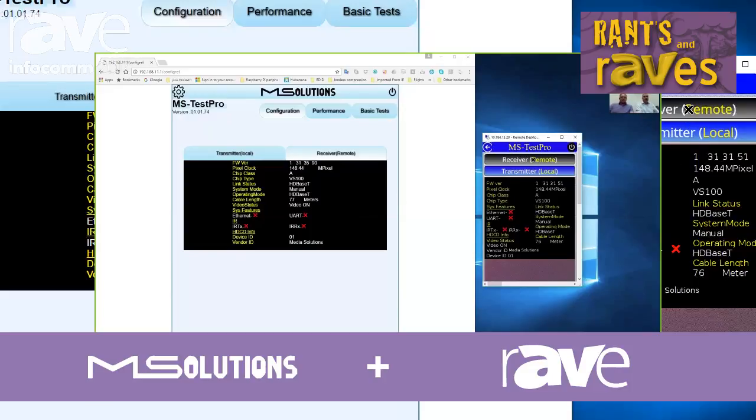Okay, right, and so let me back up real quick to make sure that everyone understands. You'll notice on the web browser version of the screen on the left side, you're seeing the same specs as on the right side, except on the right side, you're emulating what you'd actually see on the Test Pro product itself, which is a product that you guys manufacture. This is actually made by Media Solutions. Correct.